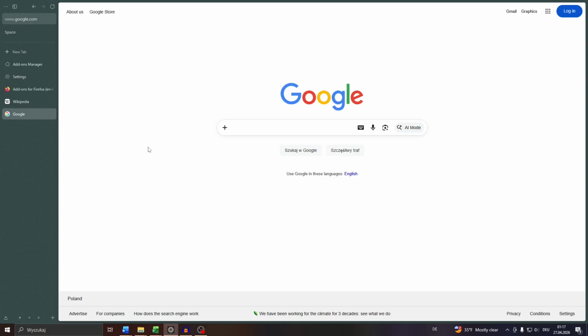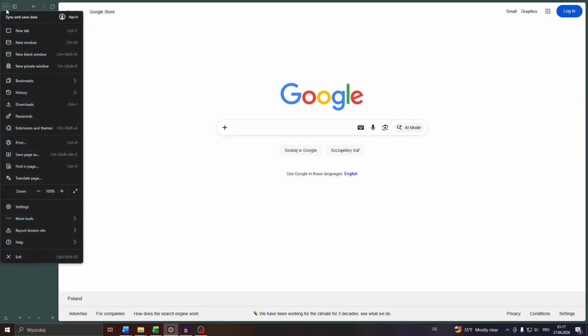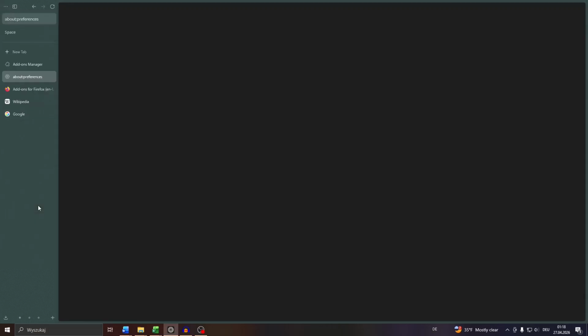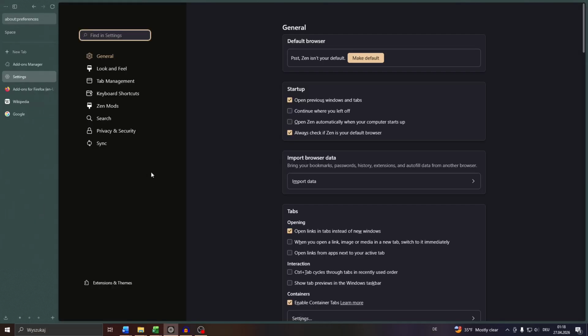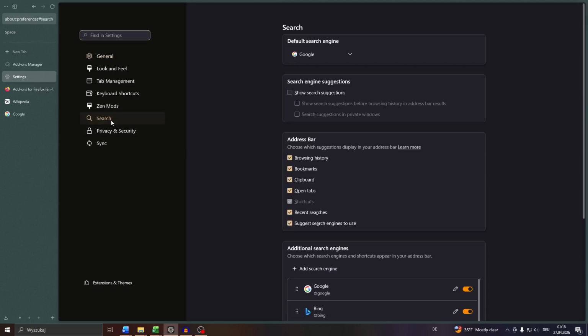So guys, what you want to do is navigate to the Zen browser on your desktop computer or laptop, access its browser settings by clicking into these three dots on the top left and by clicking into settings here. Now, what you want to do is navigate to the search tab here in your settings, and at the very top you will see this section, default search engine.